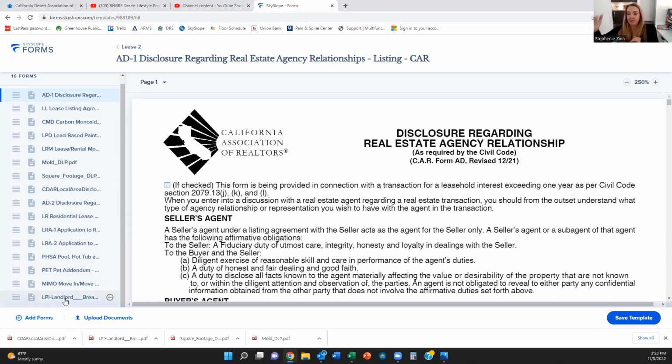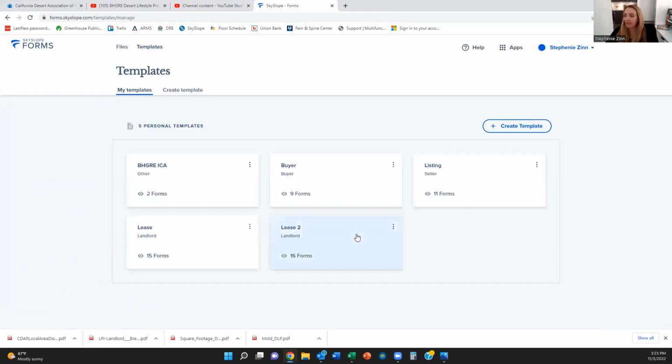So now that we have all of these forms in the list, we're going to click Save Template over here in the bottom right-hand corner. And now that template has been saved, and you can see everything that's in the template. It has one more form than my other template because this one only had one of the applications in it, the applications to rent. So this is now created, and I'm free to use it.